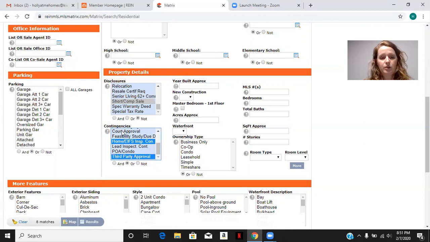You also want to make sure that you highlight these two contingencies. The home EFIS basically means that the house is under contract. So if you look at contingencies and you see this in that line, that means that house is not available. And third-party approval, this is just an extension of a short sale. It's another way of saying that that property is unavailable. So you want to remove those, and then you want to put in their specs here, because if they need at least 3 bedrooms and 2 bathrooms, you want to make sure that they're doing good. And let's say that they need at least 2,000 square feet.